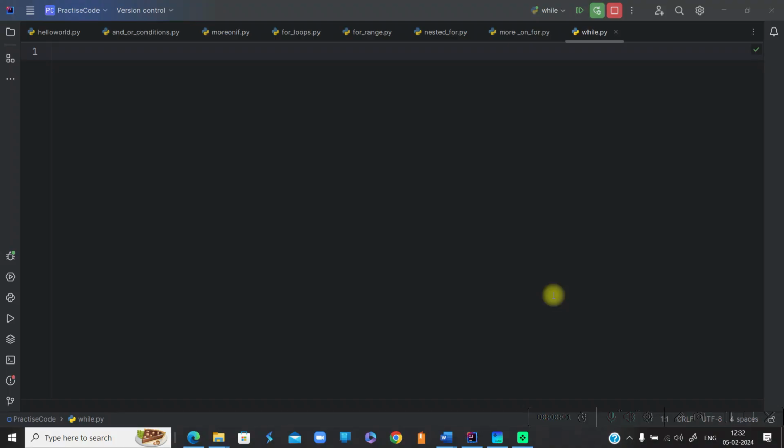Hi guys, in this session I am going to explain while loops with an example. Before going to the actual example, I want to compare for loop with while loop. First comparison: a for loop starts with a temporary variable, but we need not initialize it explicitly. Whereas in a while loop, the temporary variable has to be explicitly initialized to some value, otherwise it gives an error.